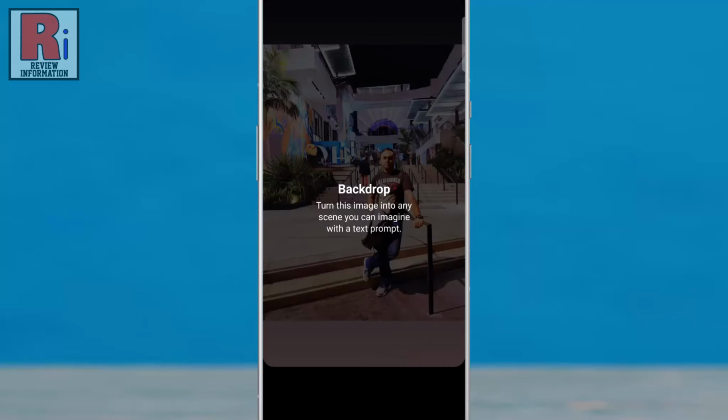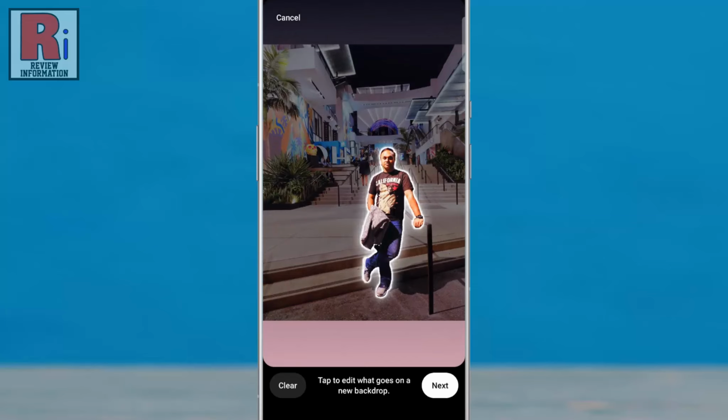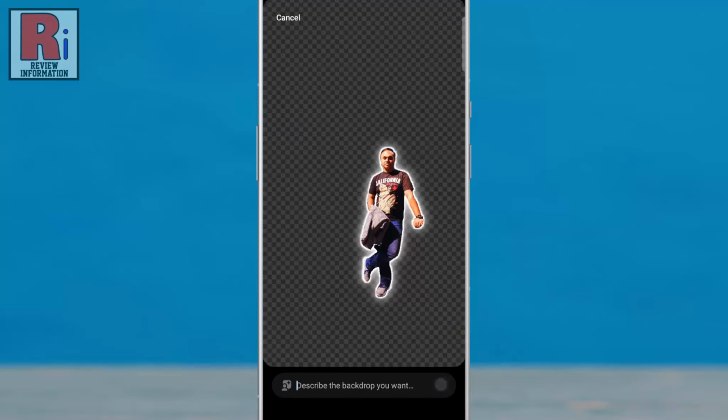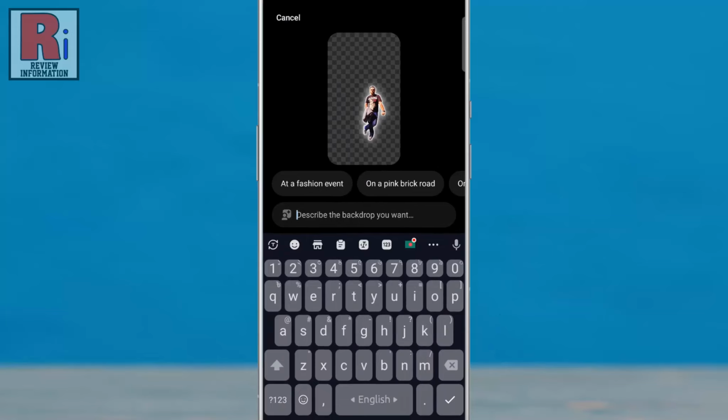The AI will initiate, displaying a sparkle grid, and then outline the subject in your photo. Now tap the Next button. Tapping this button will automatically remove your background, and pull up a text box for you where you can type your image prompt. You will also see some suggestions, from which you can choose the one you like.